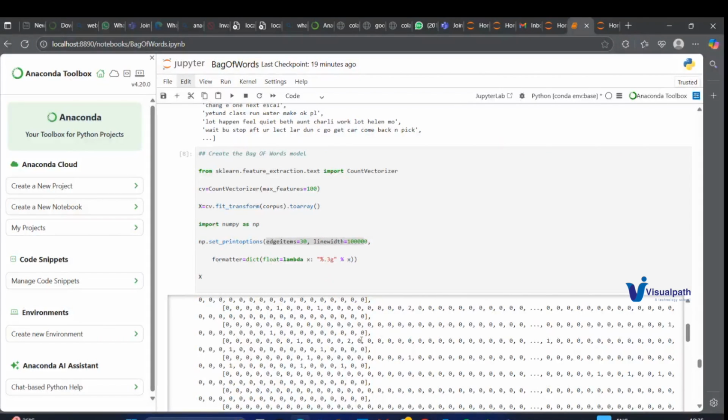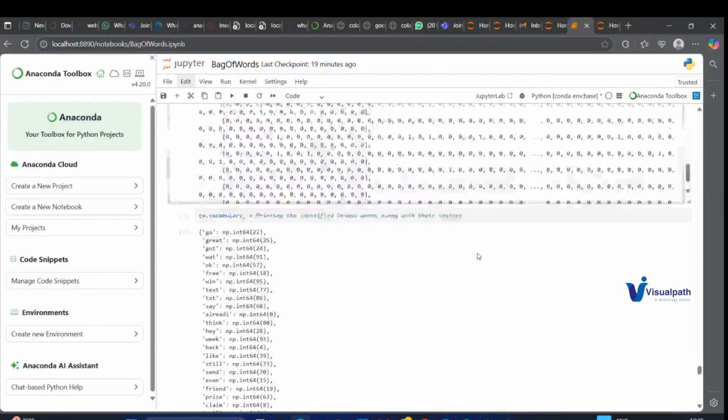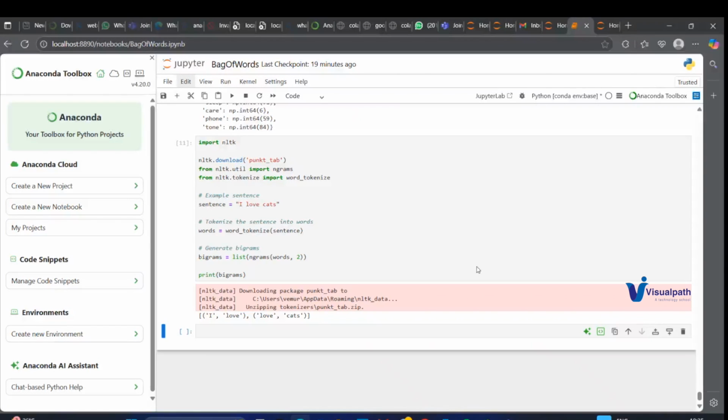Okay. Now let's see the n-gram part. Scroll down. What we did, I have passed a sentence called I love cats. Now I want n-gram words equal to 2. So I want the combination of the words: I love and love cats.